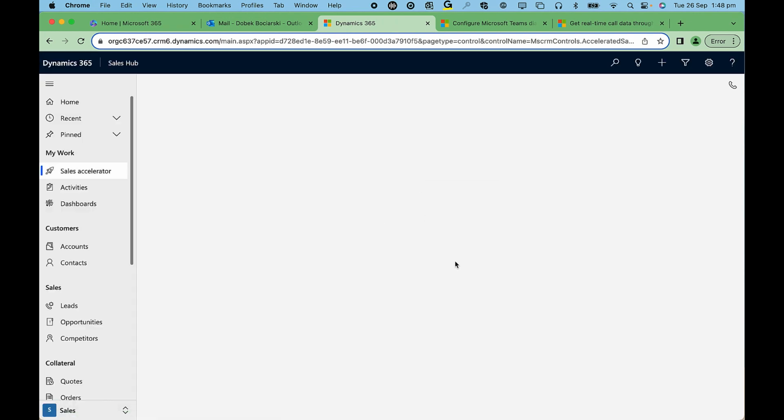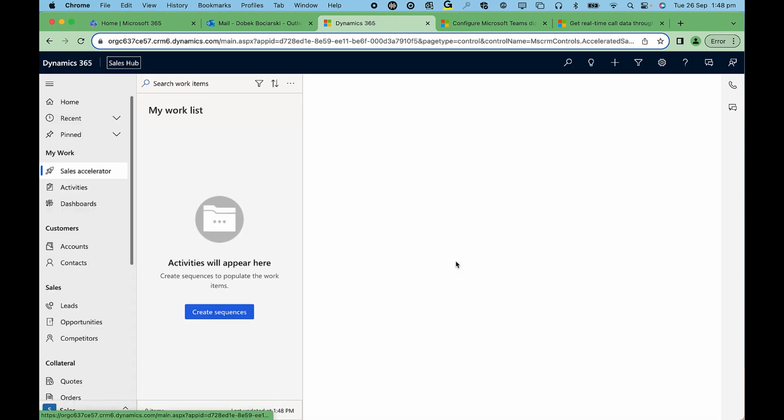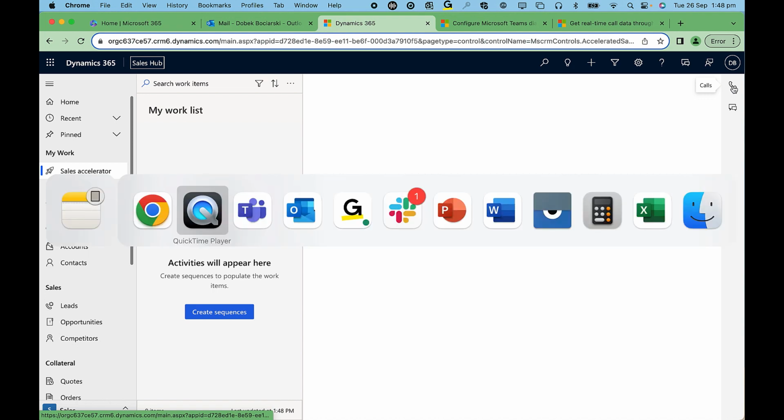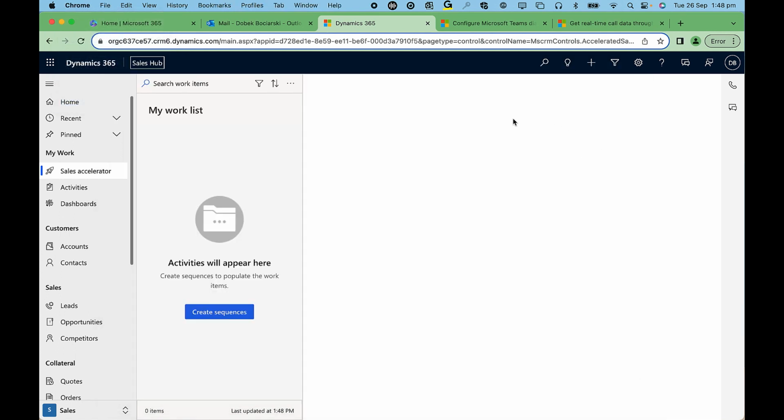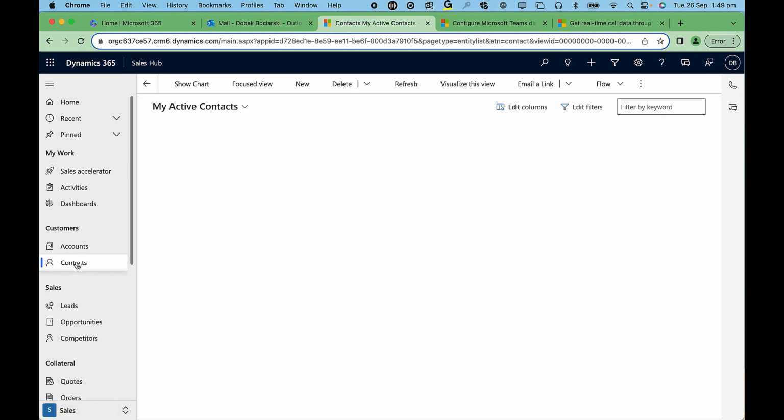Once you're in a Sales Hub integration, then you find that there is a phone icon in here. That means that all my calls will be received in Microsoft Dynamics, and I no longer need to run Microsoft Teams. So if I've got Microsoft Teams, I can actually quit this and only operate out of Microsoft Dynamics over here. Now, if I then want to dial out through, say, a contact, I can find that contact.